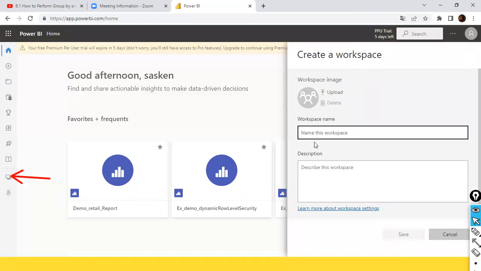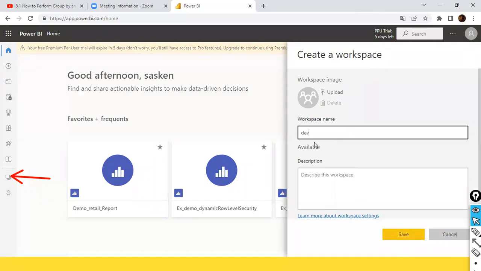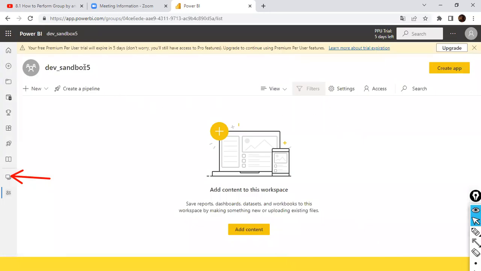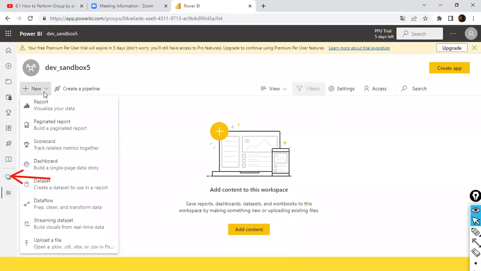Okay. New folder name, and click on save. A new workspace will get created. Look at dev sandbox 5, which means it's something like your new folder in your Windows. So next what I do is I click on new, and here I can see something like a data flow.